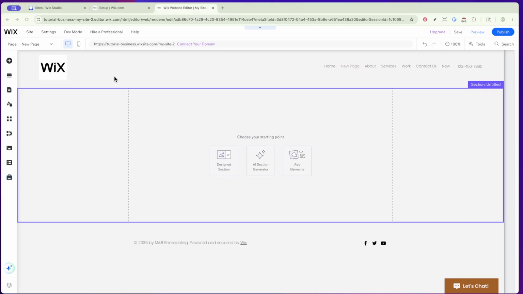From the dashboard, click on My Sites to access a list of all the websites associated with your account. Browse through your list and select the site you want to edit. Once you've found it, click Edit to open the site's editor. This will take you into the Wix editor, where you can start customizing your site. Take a moment to let everything load properly so you have full access to all the tools.